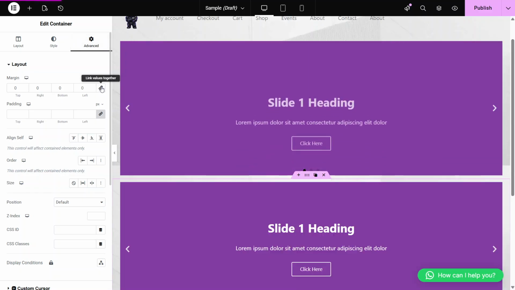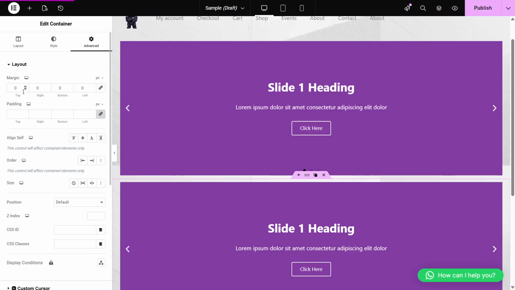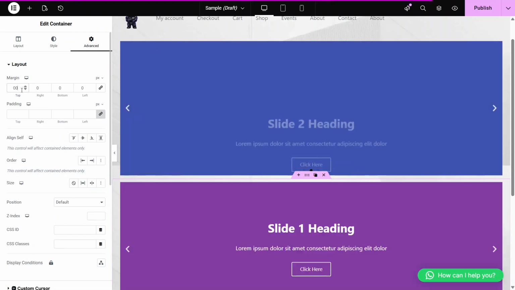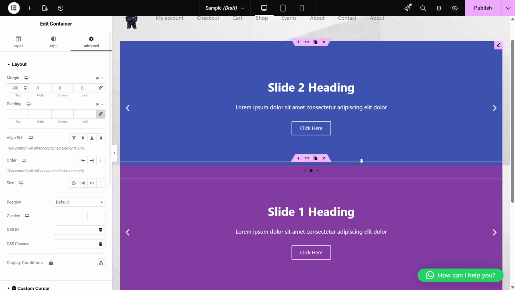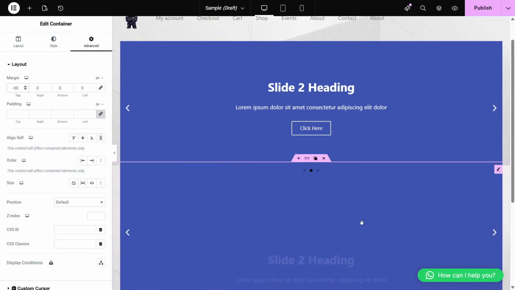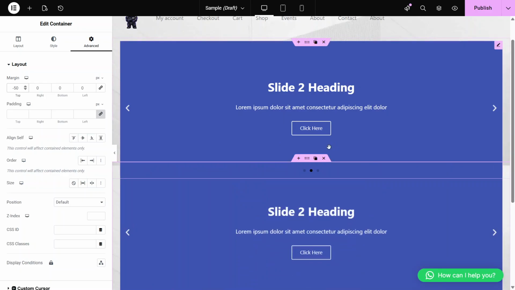Now decide whether you want this container to overlap the one above it or the one below it. If you want it to overlap the section above, enter a negative value in the top margin field. For example, you might start with something like -50 or -80 and then adjust until it looks right. You'll see the container move upward and slide over the one above. If instead you wanted to overlap the section below, enter a negative value in the bottom margin field, and the container will move downward over the section beneath it.